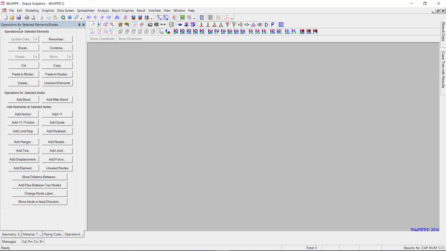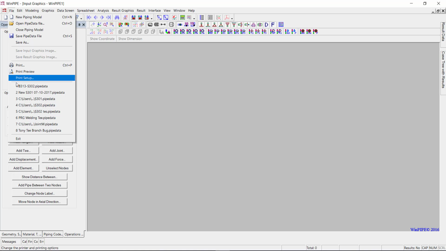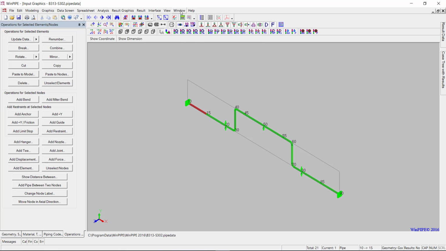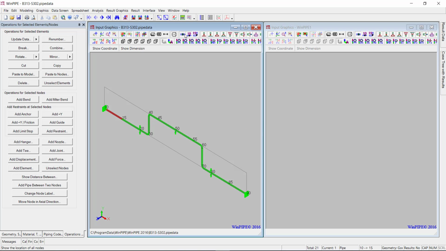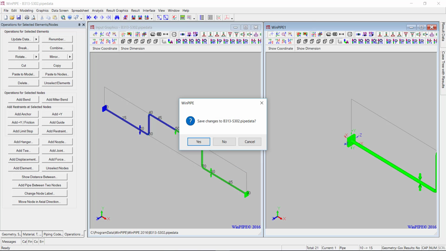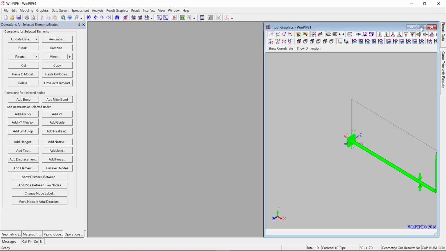Let's start WinPIPE. Open B31.3 S302, which we have already created. Put them side by side. Copy a section from S302 to the new job. Close the old job and focus on the new job.